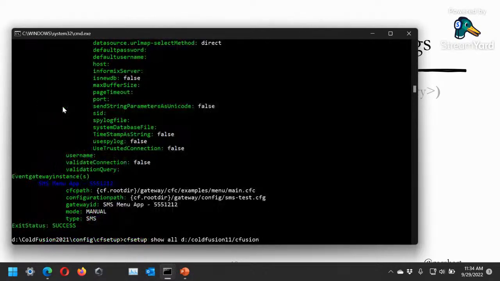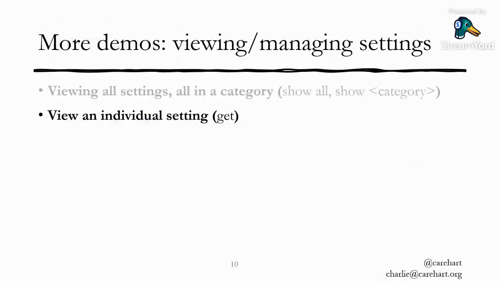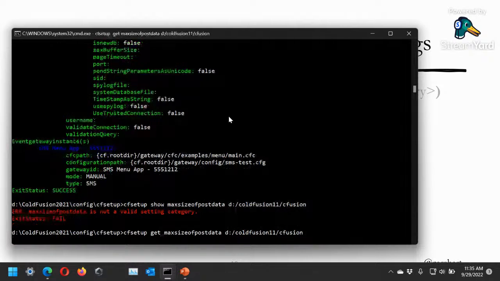So my point is I can say, all right, I want to look at the value of that thing, size of post data for my CF11. What am I not doing? Max size of post data. Oh, I'm sorry, I've been saying show. That's my bad. Nobody jumped in to tell me. It's get. Show is to see several things. Get is to look at one thing. My bad. We could argue they should have allowed that, but they didn't. And I think there's a corollary of that in CommandBox as well.